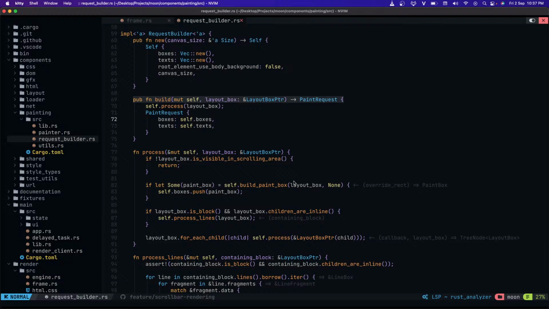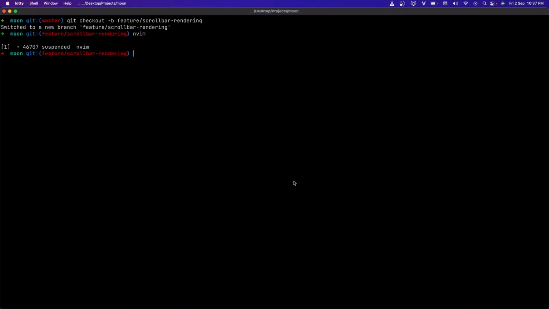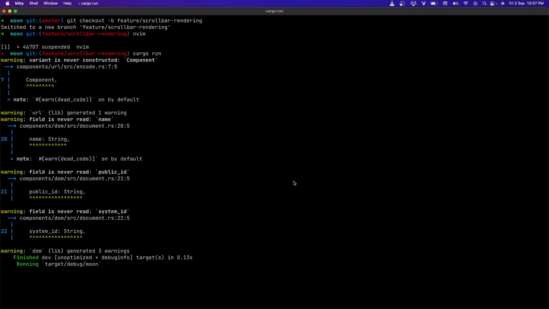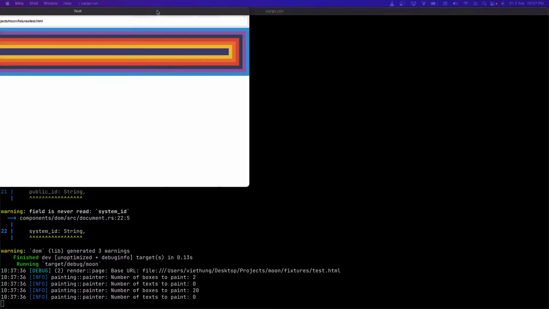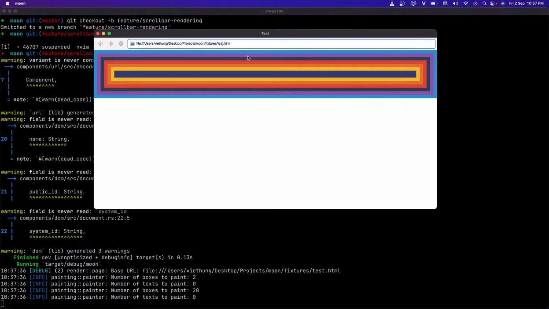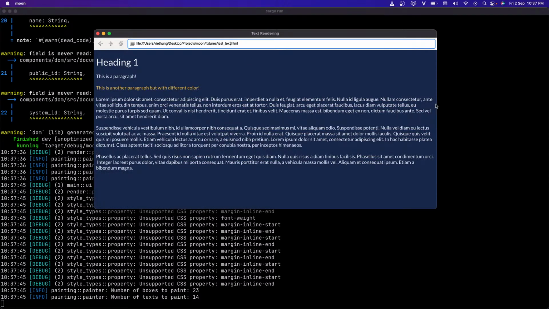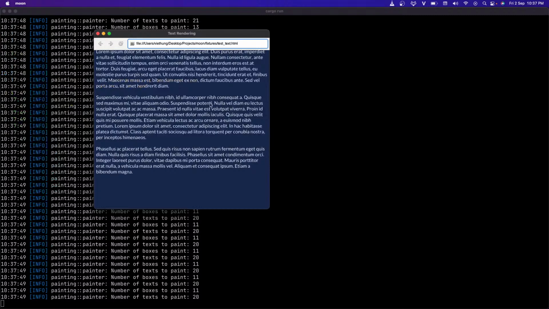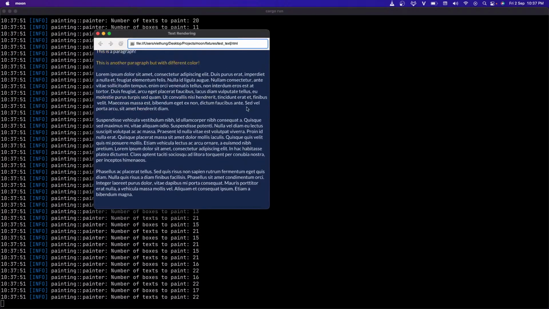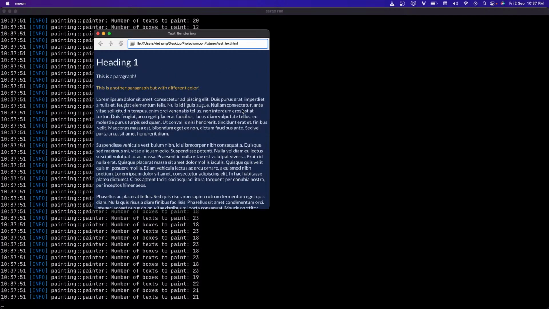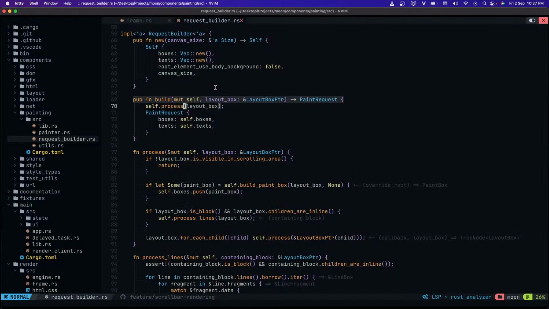Okay, what are you implementing? I'm implementing a scroll bar. Right now the browser is able to run and render stuff, but it doesn't show a scroll bar yet. I can scroll it, but it doesn't have a scroll bar, and I want to render out a scroll bar. So that's what we're aiming for today.